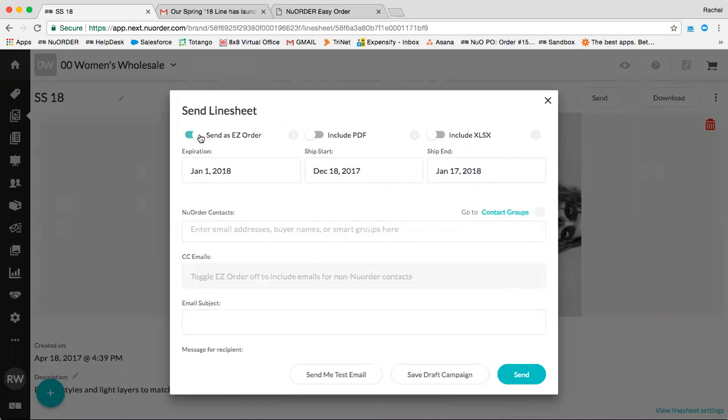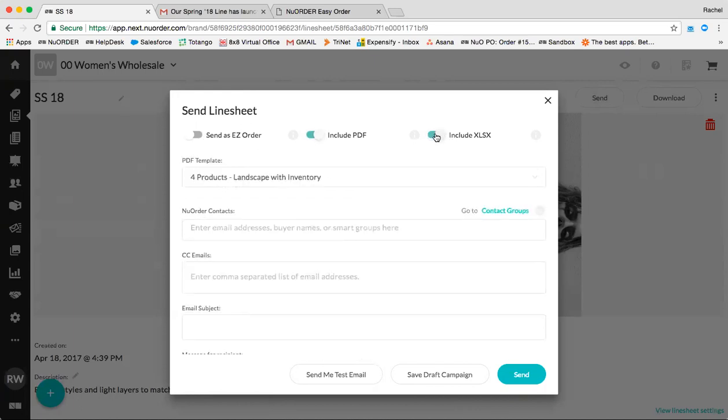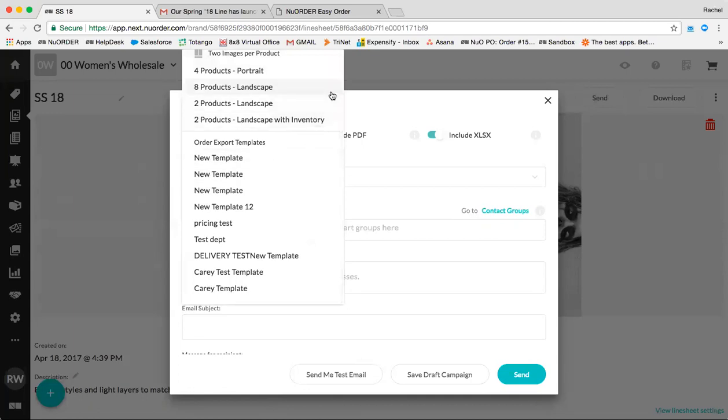On the upper left, you'll see a toggle to send it as an easy order. Note that easy orders can only be sent to customers who are contacts in New Order. I can just as easily send a line sheet to a customer that hasn't been added yet to New Order if I toggle this off. I can then attach a PDF and an Excel line sheet. Select the PDF template that I'd like the PDF line sheet to appear with. I can select from any of these.